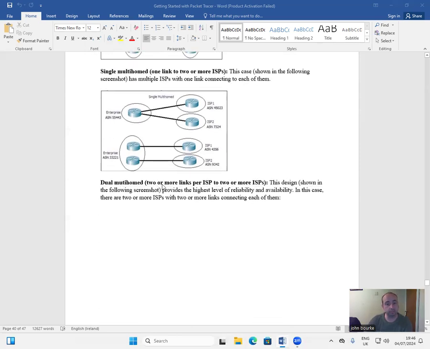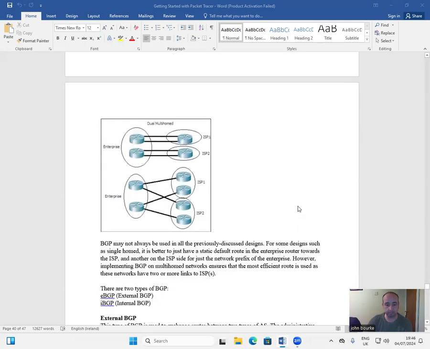Dual multi-homed: two or more links per ISP, with two or more ISPs. This design, shown in the following screenshot, provides the highest level of reliability and availability. In this case, there are two or more ISPs with two or more links connecting each of them.